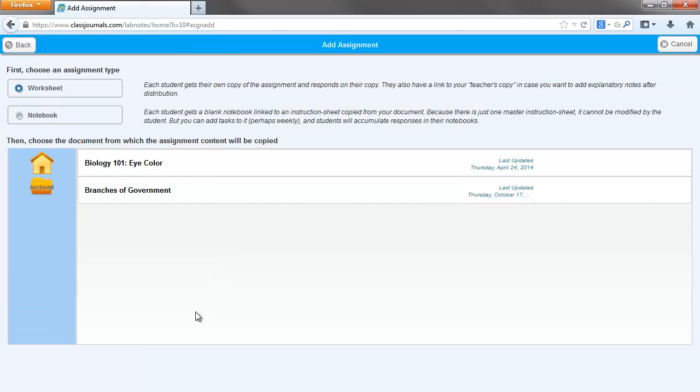The first step is to choose an assignment type. You have the option of either selecting Worksheet or Notebook. With a worksheet, each student gets their own copy of the assignment and responds by entering text, sketches, or images on their copy. However, they do have a link to the teacher's copy, and the teacher can add explanatory notes to their copy even after initial distribution.